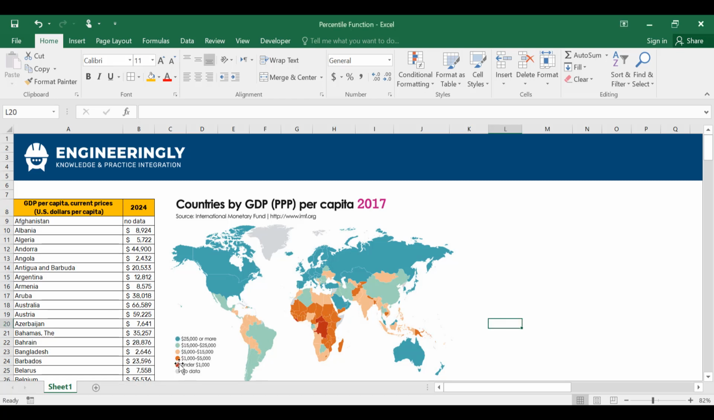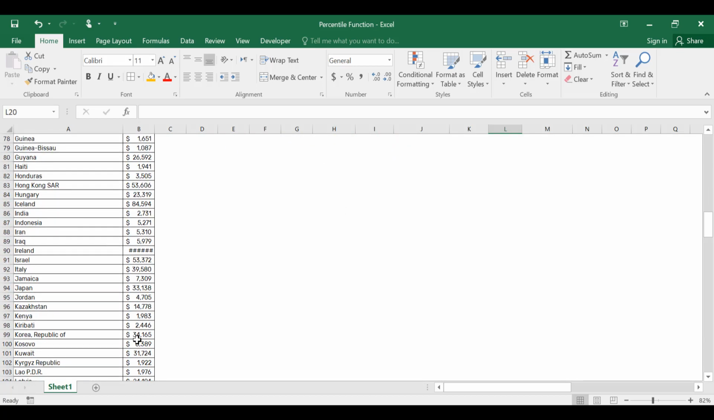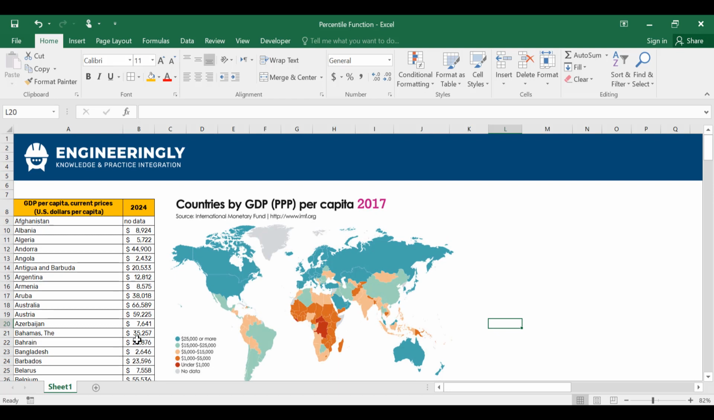For example, as you can see in here, the red indicates the country under $1,000 of GDP per capita in 2017. And we have the countries from 1,000 to 5,000, then they go up to 25,000 or more. So how are these ranges basically selected? If you're working with visualizations where you need to color code your maps with data sets like this and select specific ranges, this video might come in handy for you.